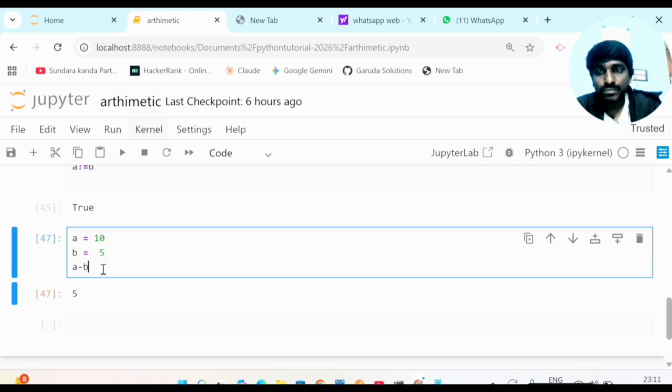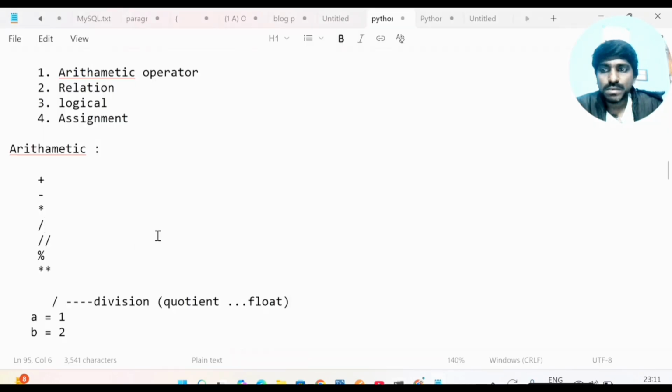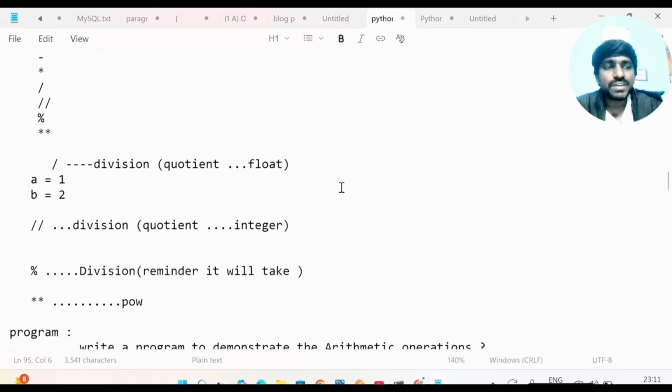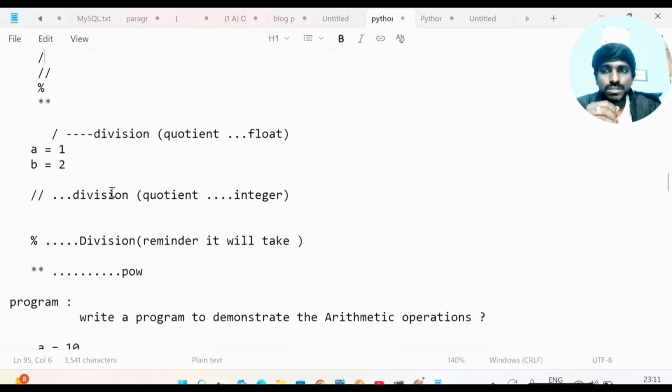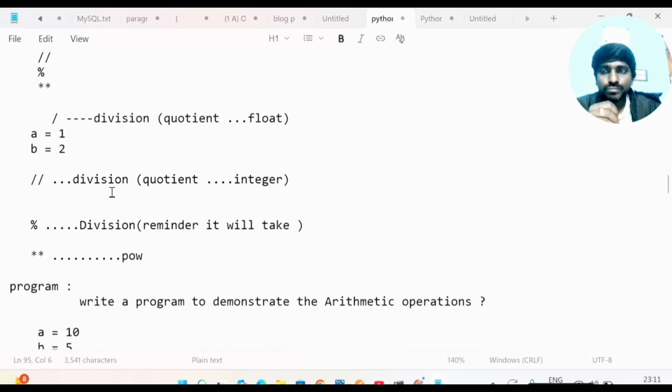Then next you can see the slash. What is the slash actually? It's the division operator. The slash is a division, but it takes float coefficients, including floats. Suppose 1 slash 2, then it will give 0.5. Here it will give 2.5. So the float value only will be taken.